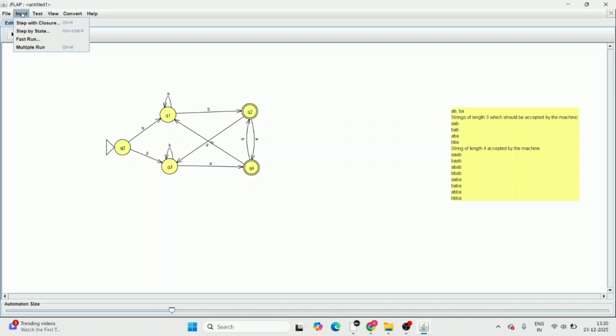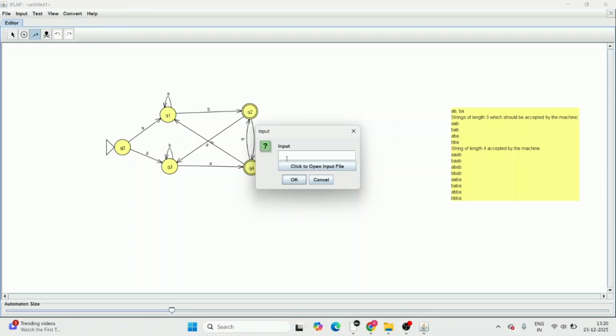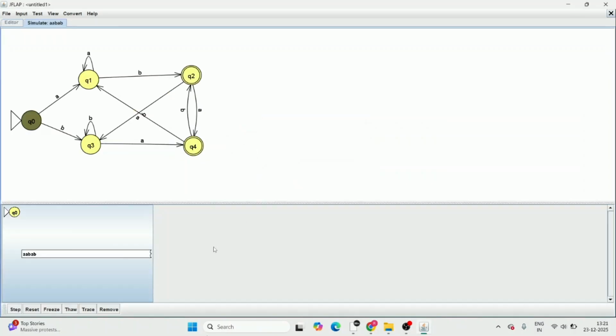Now to test for the input, we will give an input which will get accepted and another case which will get rejected. So first let's give a string of length 5 which is ending with AB. So here I am giving AABAB, and I will click on OK. And now I will select step to step over each alphabet which is present in the string.